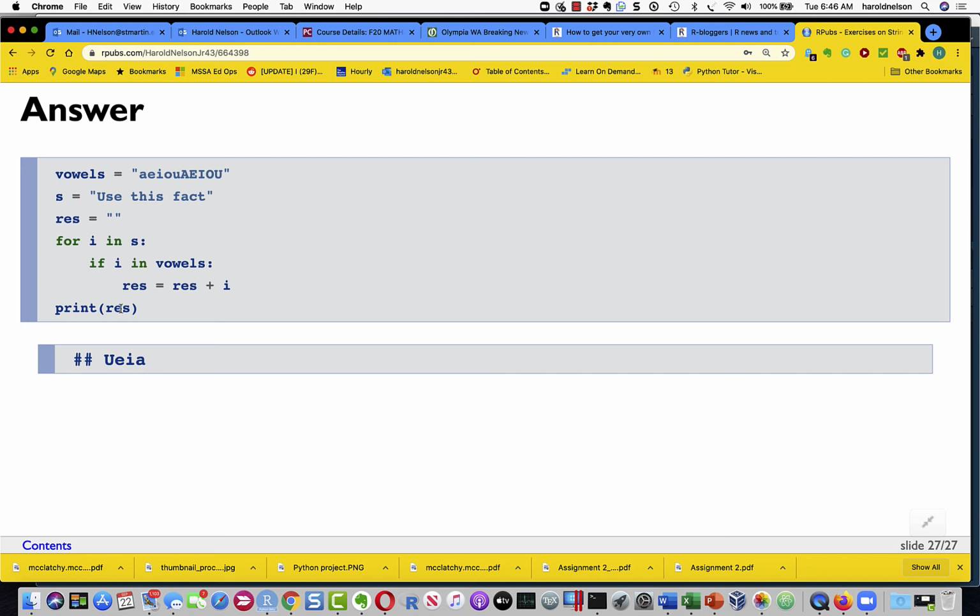The U, yes, that's a vowel. S is not. E is a vowel. Blank space is not a vowel. T is not. H is not. I is a vowel. S is not. Blank space is not. F is not. A is a vowel. And C and T are not, so what you get is U-E-I-A. Okay, that's the end of this set of exercises on strings.